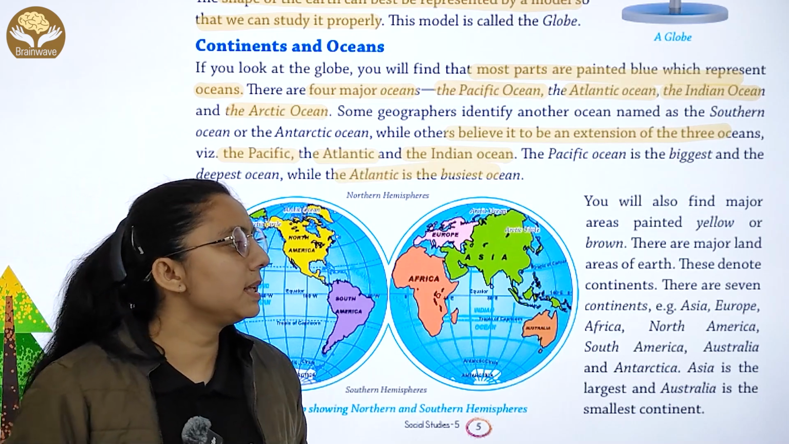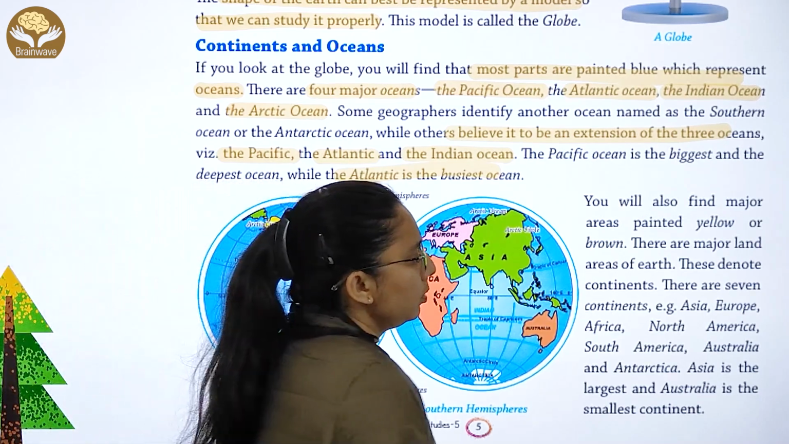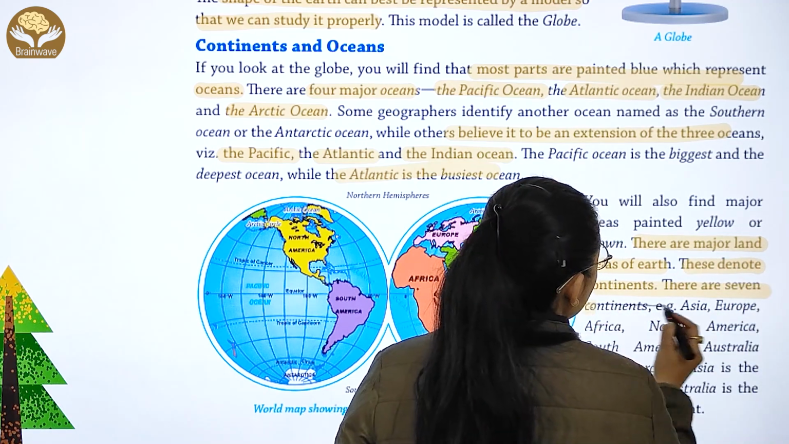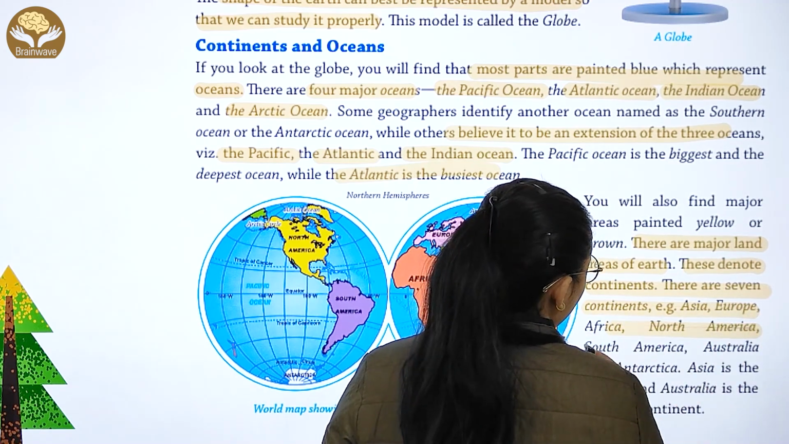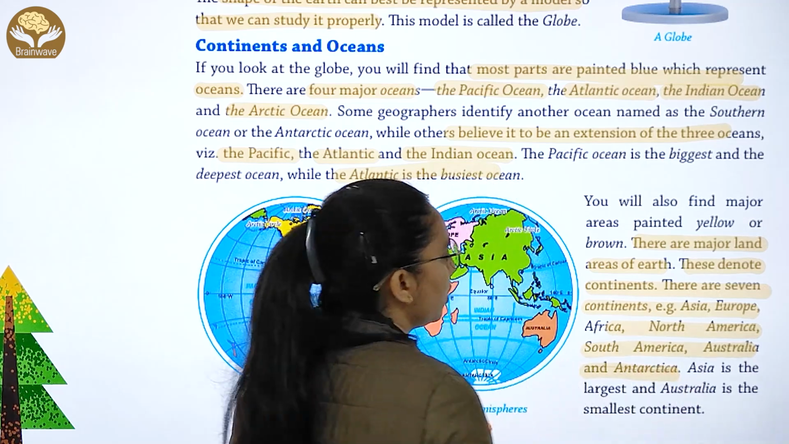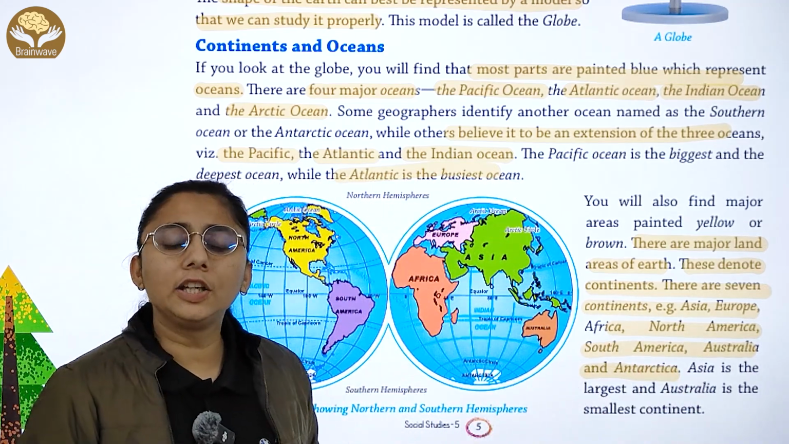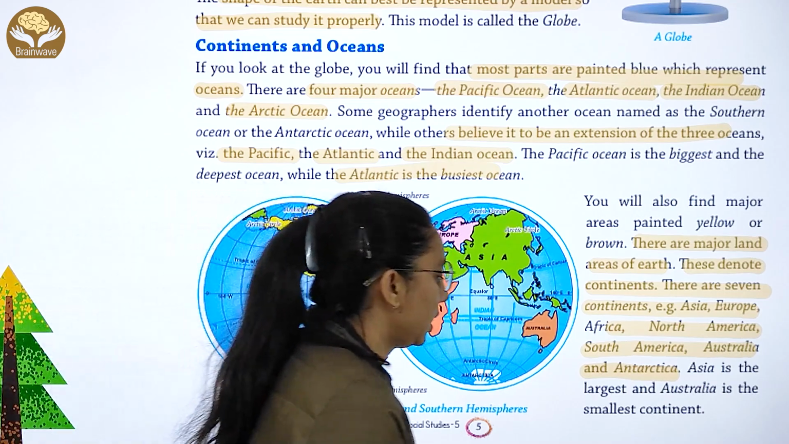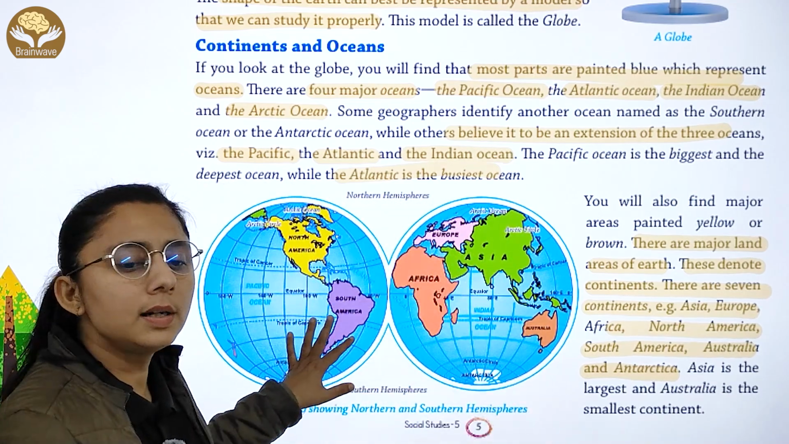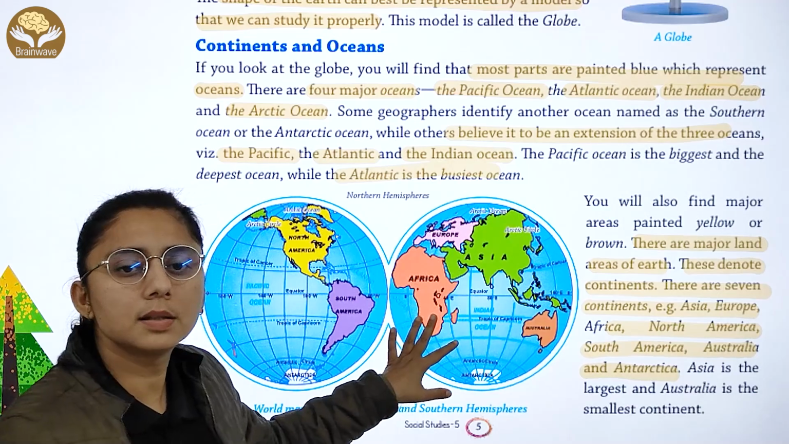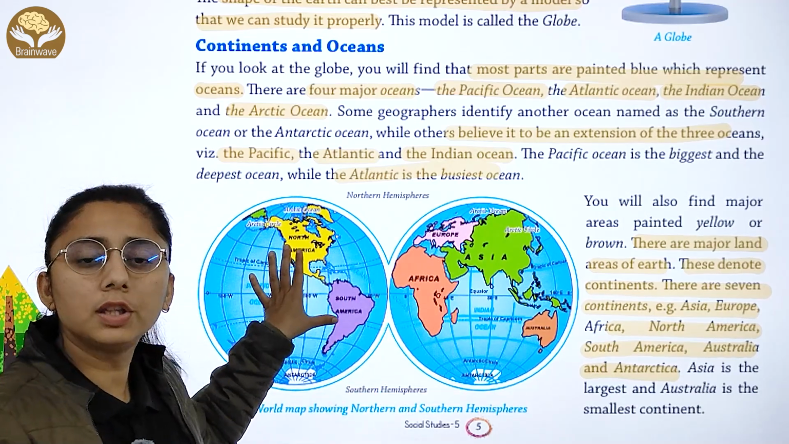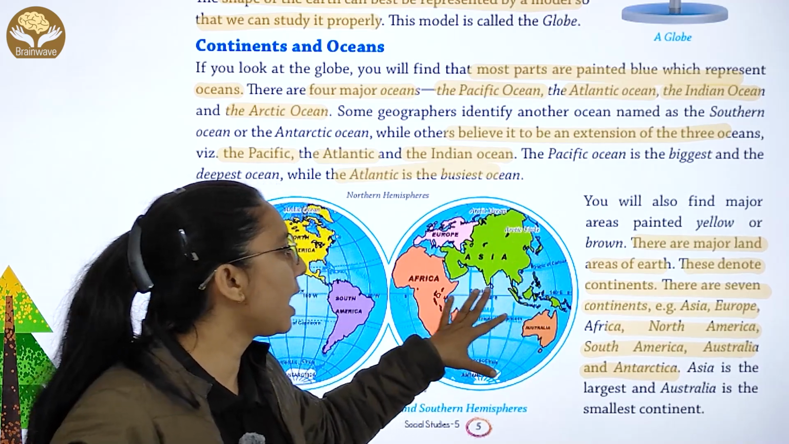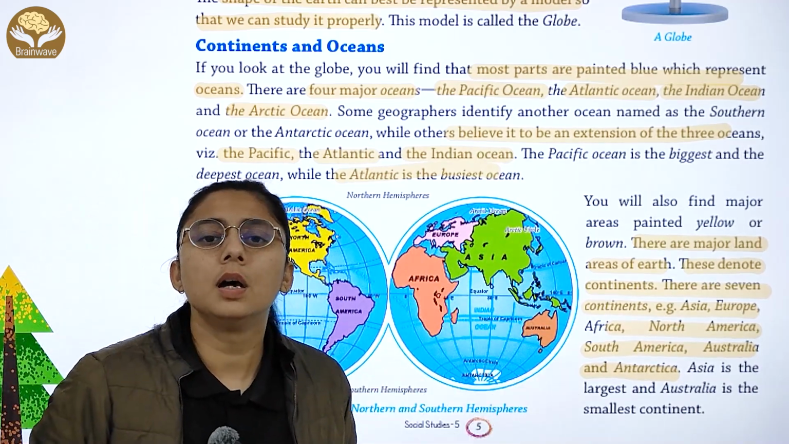Then you will also find major areas painted yellow or brown. These are the major land areas of the earth. These denote continents, and there are 7 continents: Asia, Europe, Africa, North America, South America, Australia and Antarctica. Asia is the largest continent, and Australia is the smallest continent. This is Asia, this is Australia, this is Africa. This is North America, and this is South America.